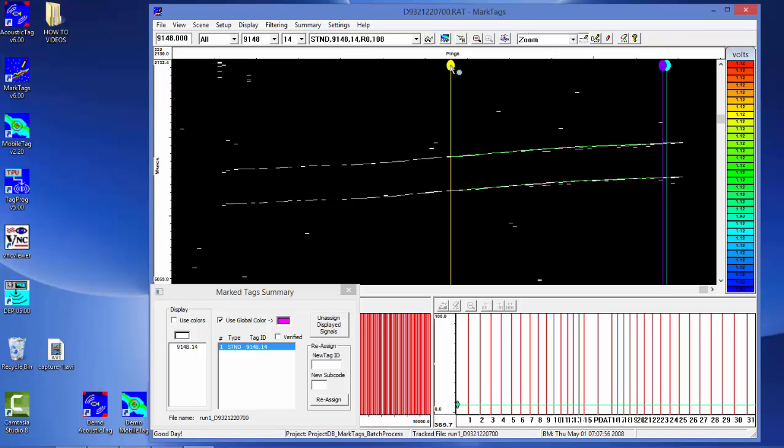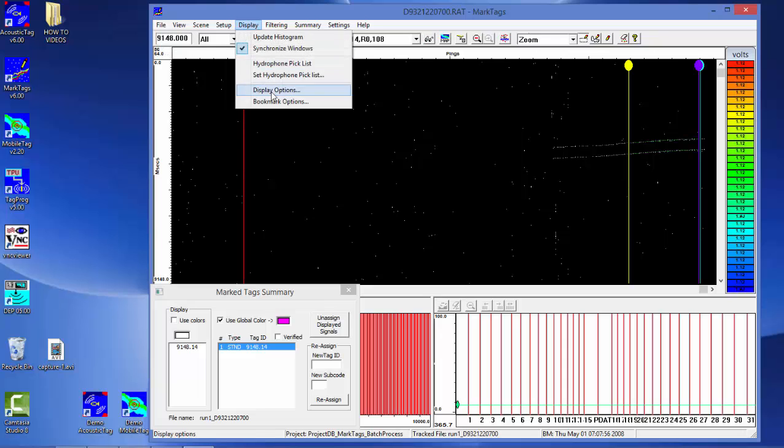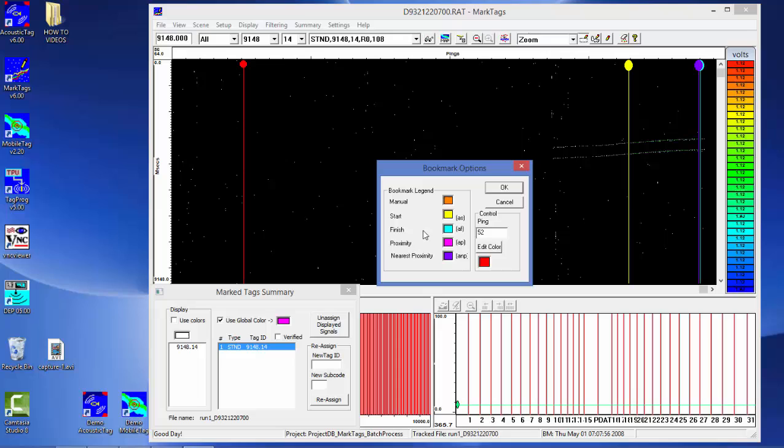It also placed bookmarks, and the various bookmarks are under the display bookmark options. These are the types of bookmarks that are created. It creates a bookmark at the beginning of what it automatically detected in terms of signal, the last detected signal that it marked, the nearest proximity, and then, if there were multiple hydrophones, which hydrophone was the closest in terms of detecting that tag.